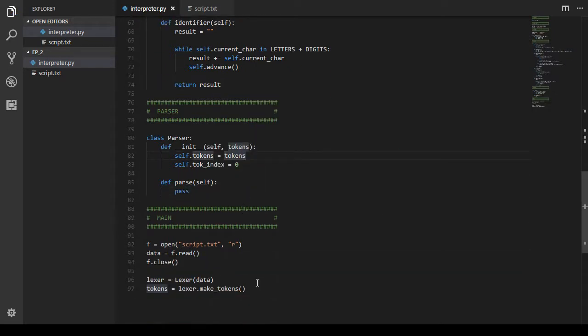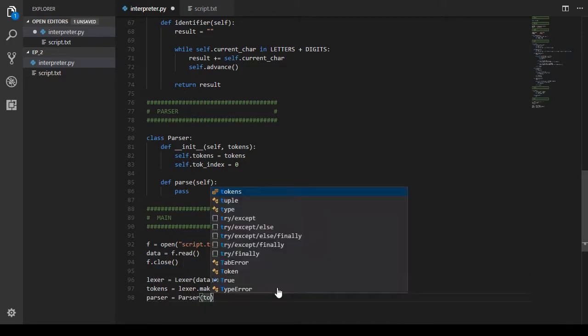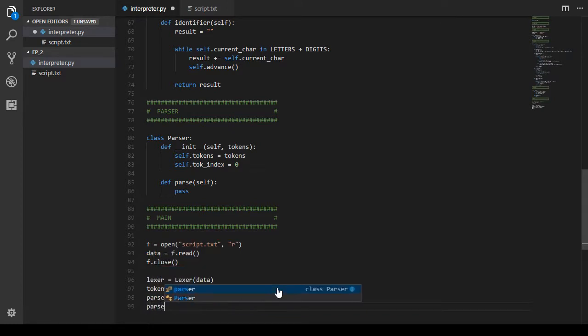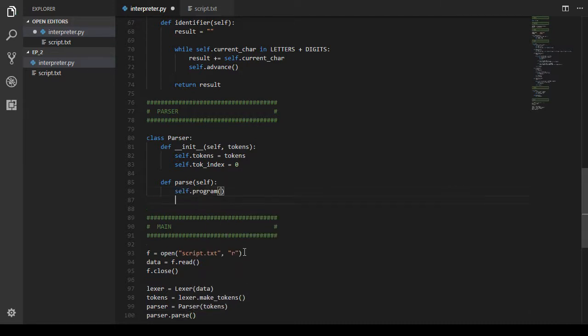And down here we're just going to create a new parser, and we will pass in the tokens, and then we will call parser.parse. Now in the parse method we're going to call self.program, which is going to parse the entire program.